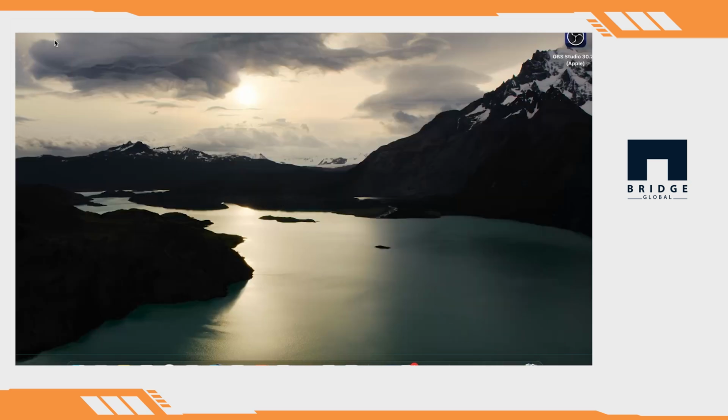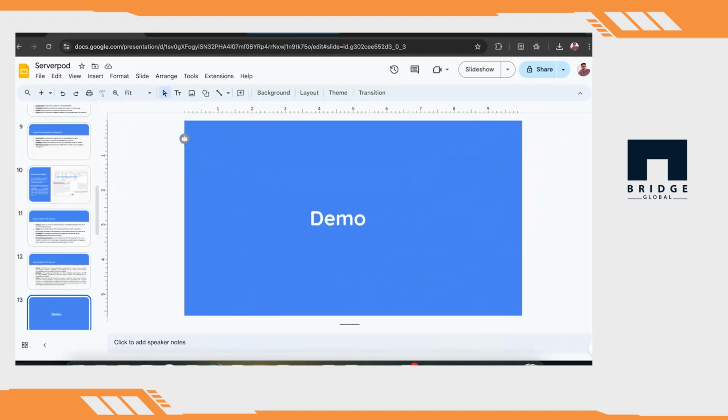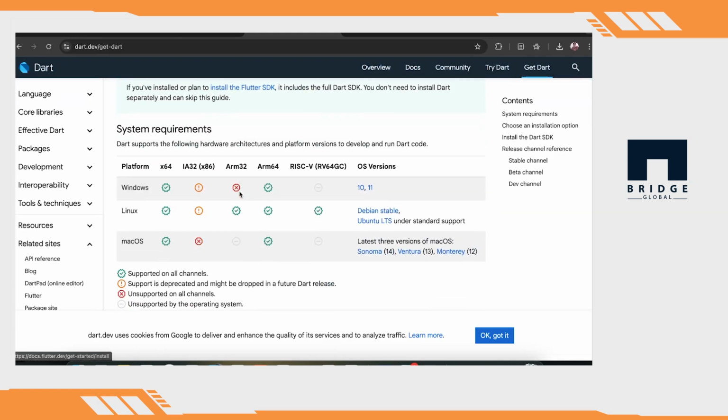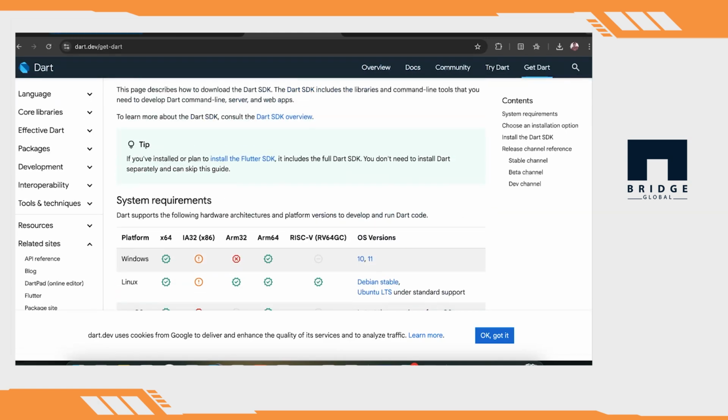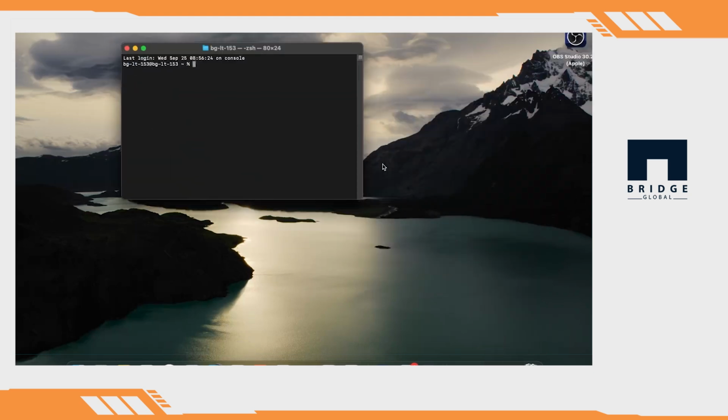For that you have to install the SDK in your system. You can install the Dart SDK from the official website of Dart. So you have installed the Dart SDK and set the path to use the Dart commands.